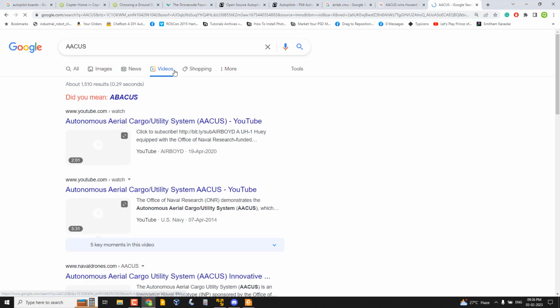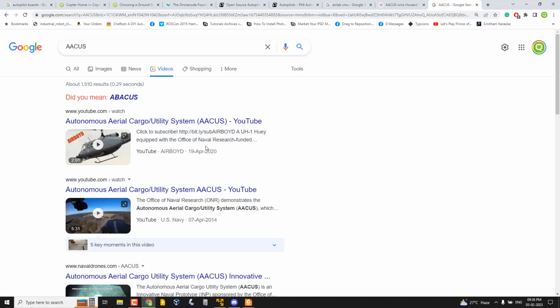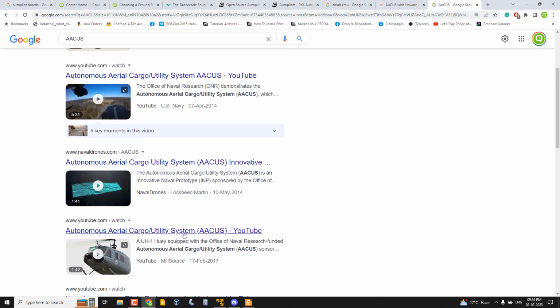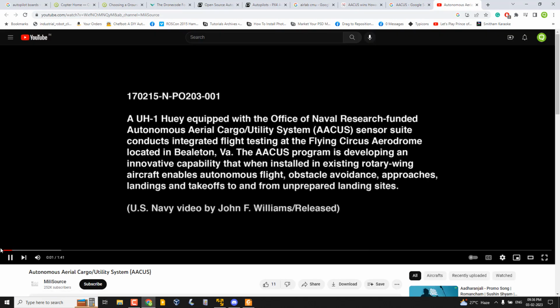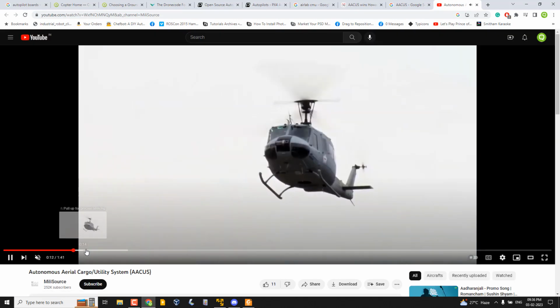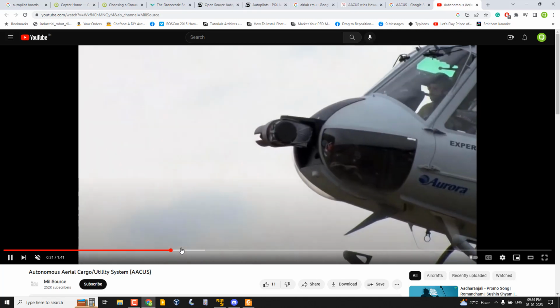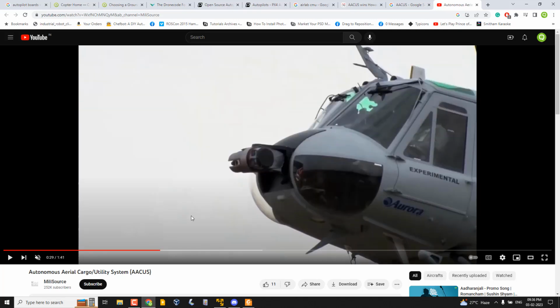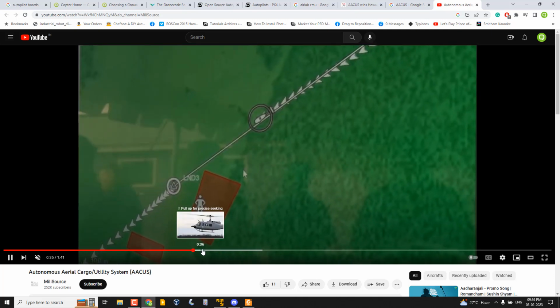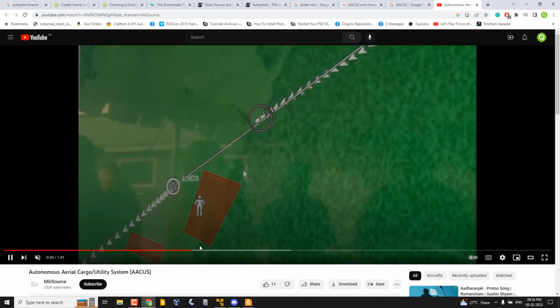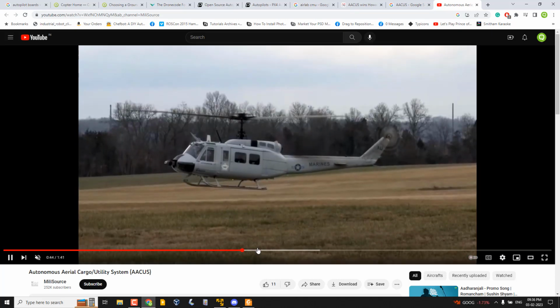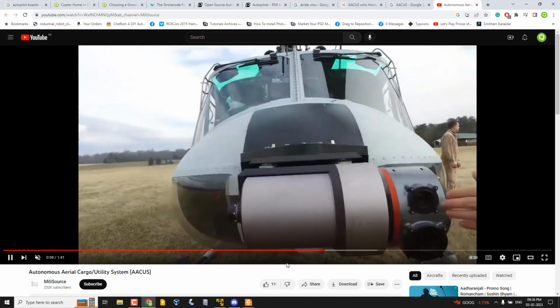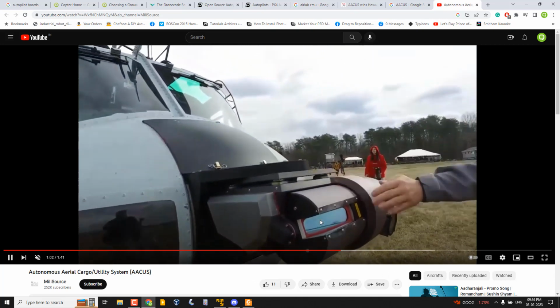Let me check if there are some videos. Autonomous aerial cargo, so the objective may be autonomous cargo. Let me just play some videos for the same. You can see here there are some sensors on the front, maybe for mapping. This seems like some kind of planning. You can see big sensors, mostly laser scanners.